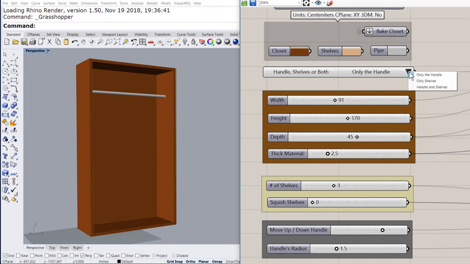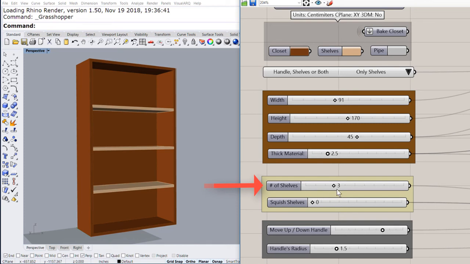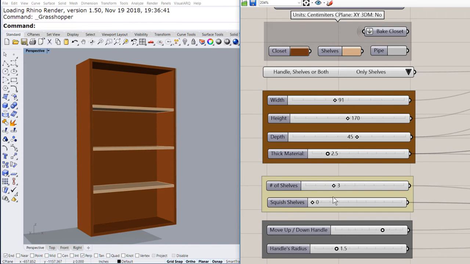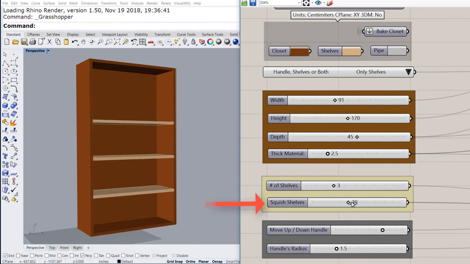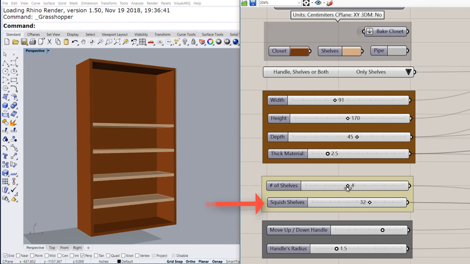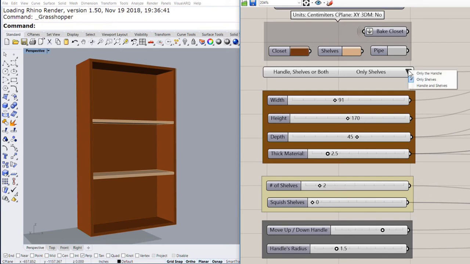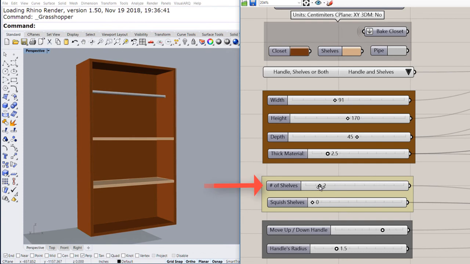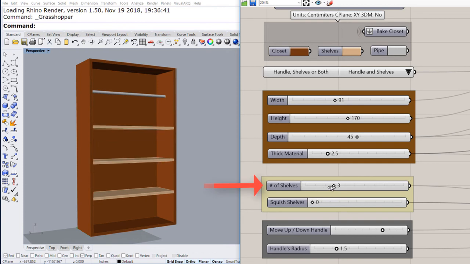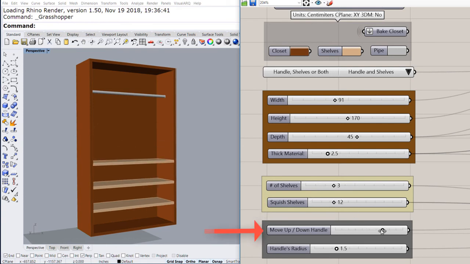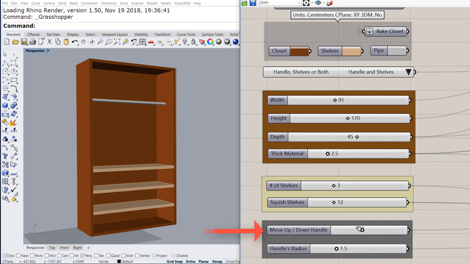Second, only the shelves. We can set the number of shelves. We can even squish them down there. And we can have both the handle and the shelves. Let me set this one to 3 and squish them down here and move the handle up and down.